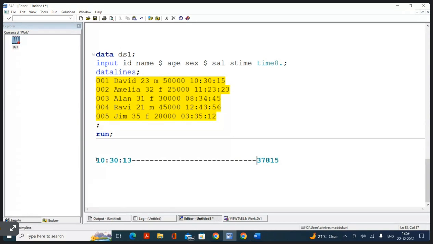37,815? Now, how is SAS going to save the time as a numerical? To save the time as a numerical, when they were designing SAS, what did they do? They have taken midnight, 12 o'clock, 00 minutes, 00 seconds, as 0 seconds.